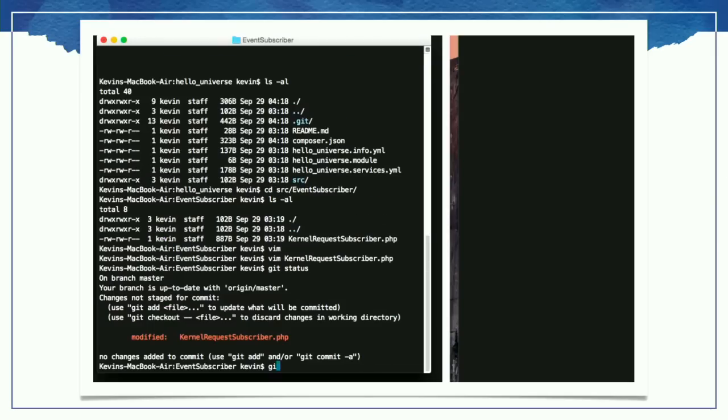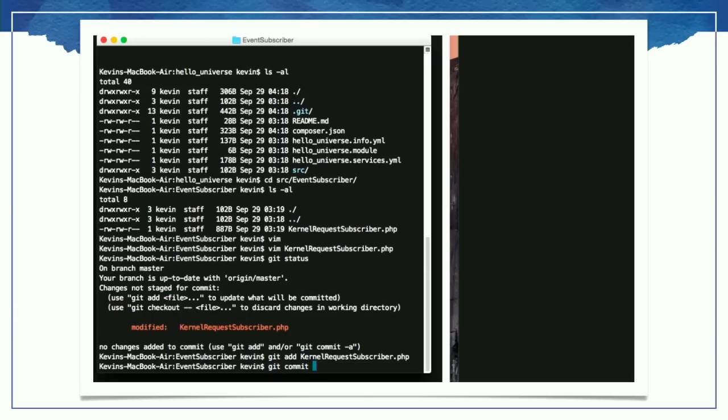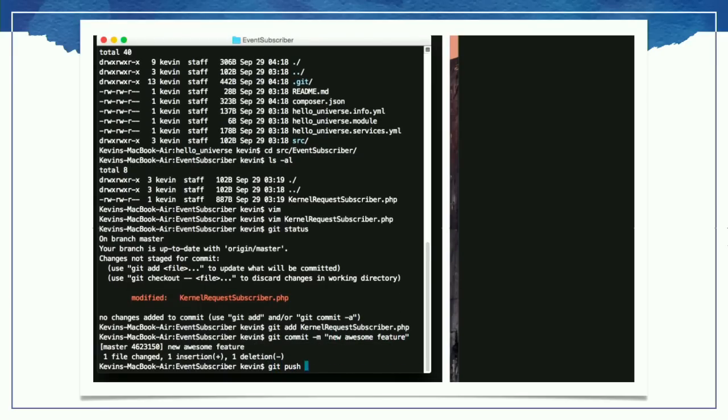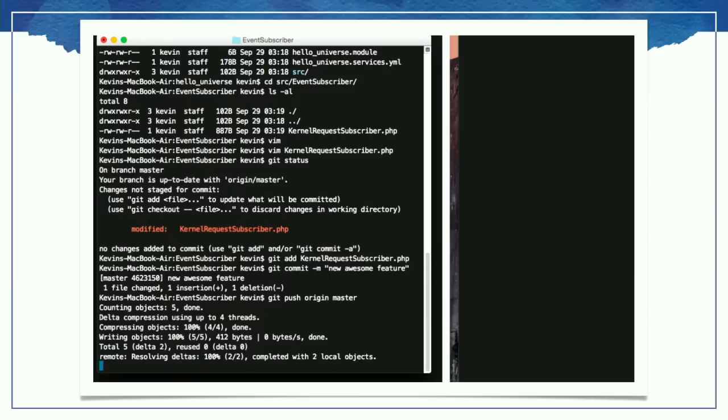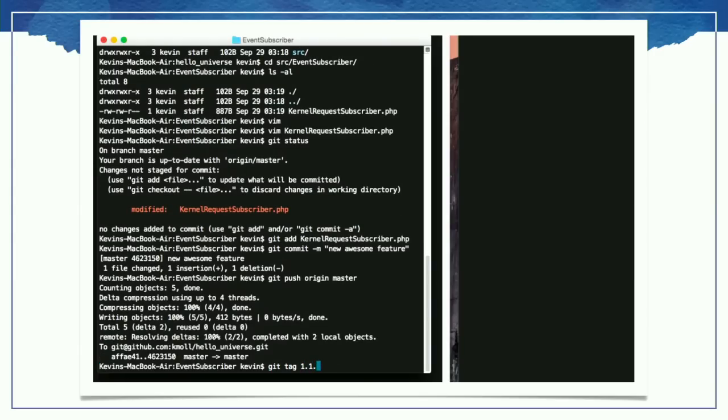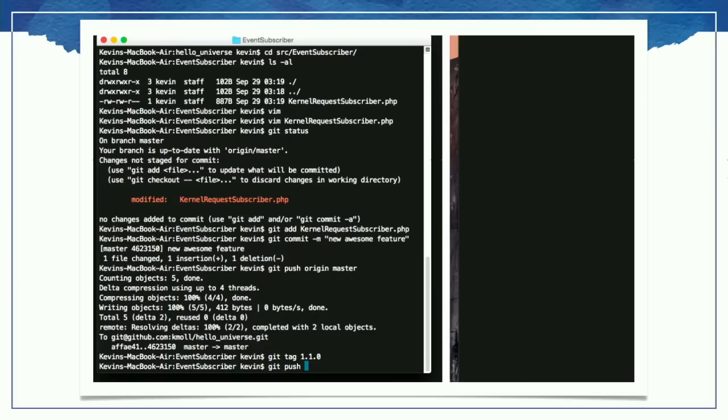So now here, I've just updated my module. I had to add a little bit of an extra feature to it. So I'm going to commit that feature. I'm going to push it up to my GitHub. I'm going to cut a tag for it with this new feature. It's 1.0.1 or 1.1.0.